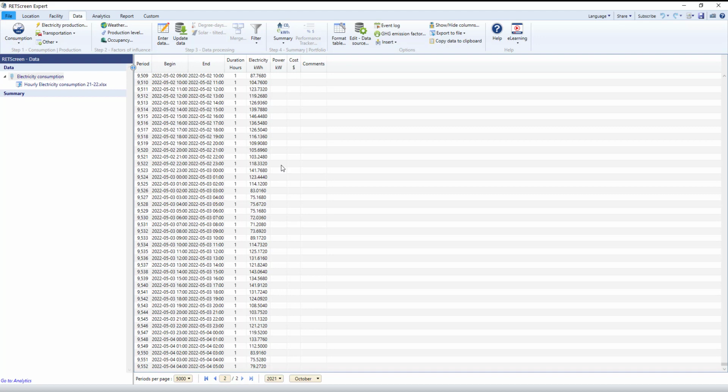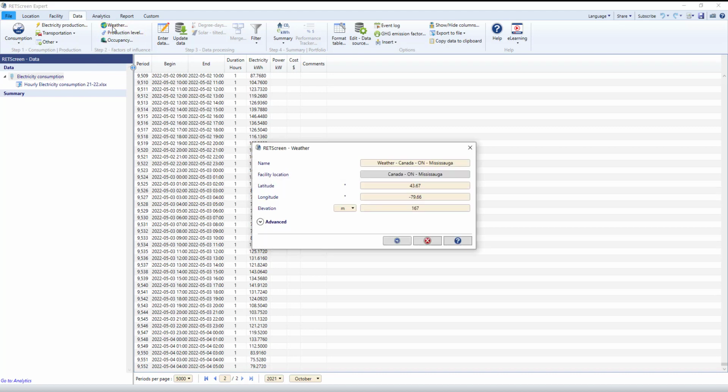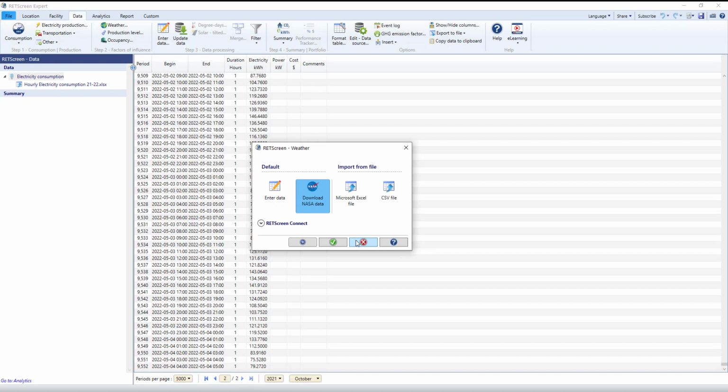Now the last step we want to do before we move on to our analytics is to download our weather data. So I'm going to go over to step 2, factors of influence. I'm going to click on my weather data. I'm going to verify my location. I'm going to verify my elevation. And then the last thing I want to do is click advanced in order to enable sub-daily weather data to be brought in. So I'll click enable. I'll click next. Now I'm going to select the NASA weather data.